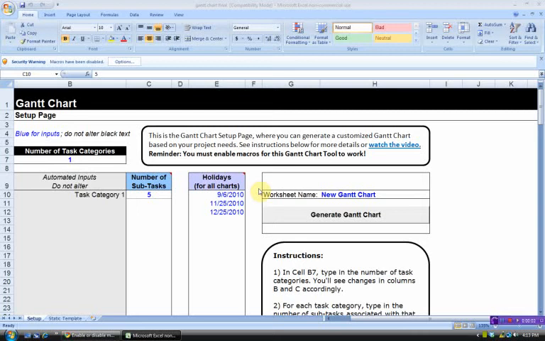In this video, we'll show you how to use the premium Gantt chart template to create a customized Gantt chart based on your project needs. The power of this Gantt chart template is that you can do all of this with just a few inputs and a click of the button, and that's what we're going to show you how to do today.